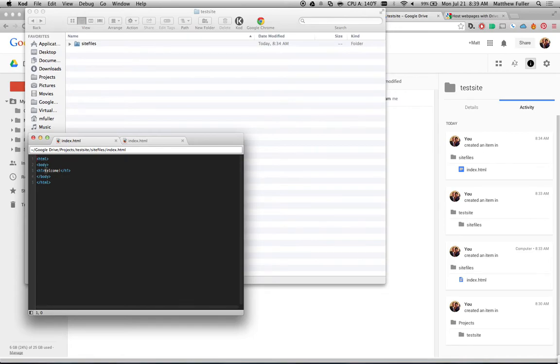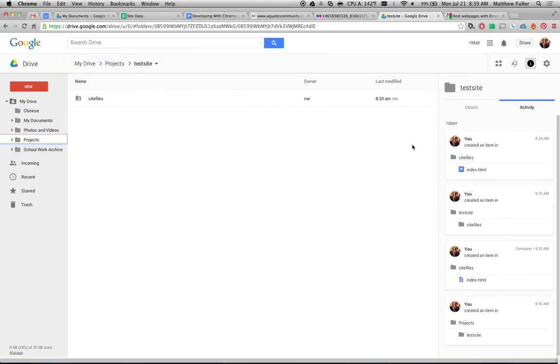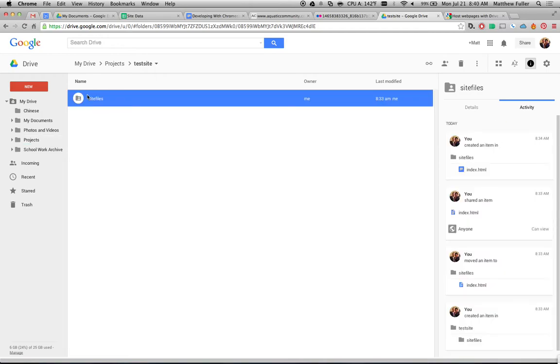It just says welcome with the header tags. I'm going to go ahead and upload that into Google Drive. The first thing that you want to do is create a folder. So I have a folder here called site files. It can be the name of your website, it really doesn't matter.